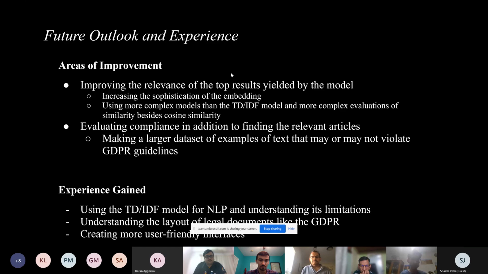And another way that we could perhaps improve this would be to use more complex models other than the TF-IDF model and have more complex evaluations of similarity besides cosine similarity. So the TF-IDF model worked much better than all the other previous models I was attempting to use, but using something like, say, BERT or GPT-2 might be a more effective way to make sure that the results we're getting match precisely with the expectations.